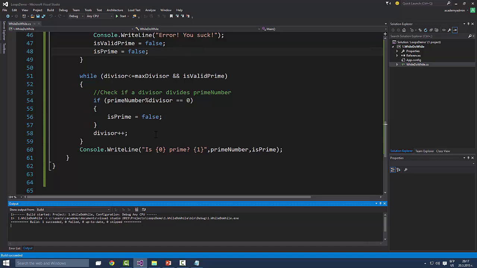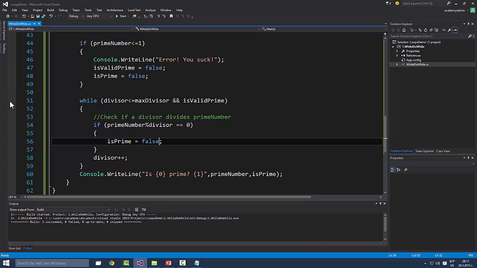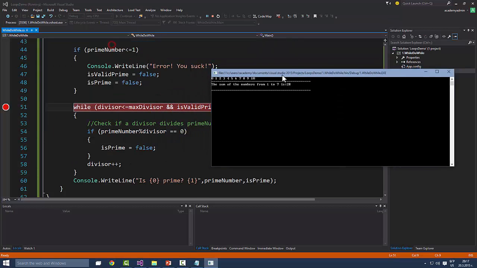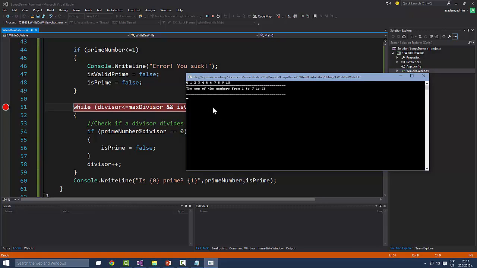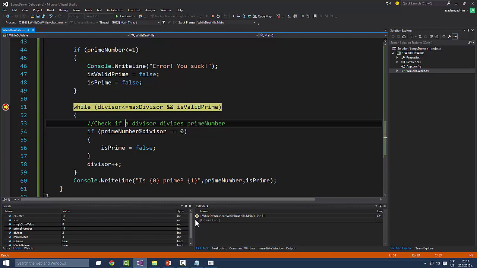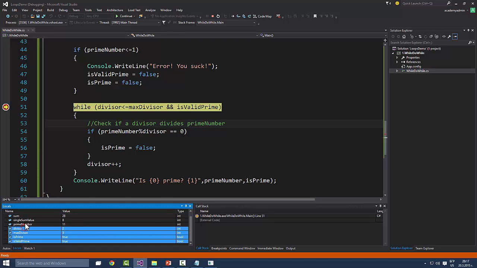Okay, right. So yes, I want to debug this code now, and you will see why we can make things a little bit better. So let's get to here. I press F5, and now I have to put a number. So I'll put something like 11, not too big. Okay, you see now how many variables I have here? It's not nice. So what I would like to do is add them in the watch. So I would like to have isPrime, isValidPrime, maxDivisor, divisor, and primeNumber.